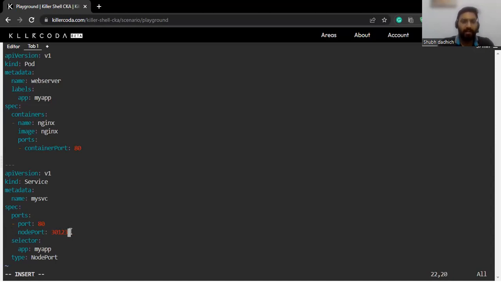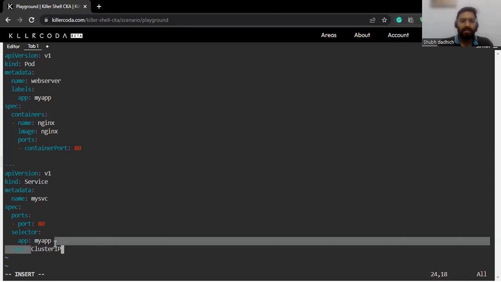Since we are creating a cluster IP, there's no need to specify the node port. You can remove this. And also type equals, you need to change from node port to cluster IP. Even if you don't mention this type, by default, it will create a cluster IP. Kubernetes will create the default cluster IP. So if you mention it or not, it's the same thing. Just to see, we have mentioned the cluster IP.